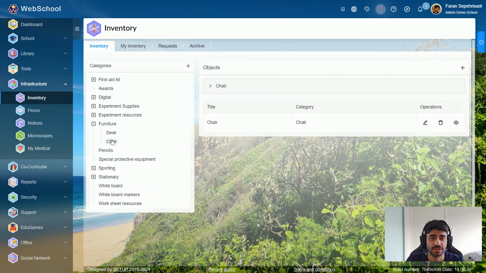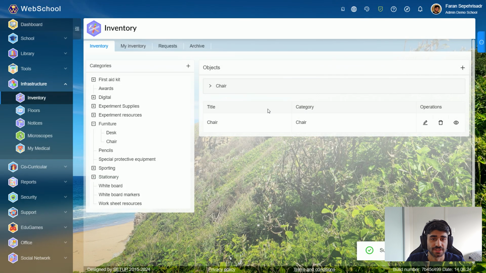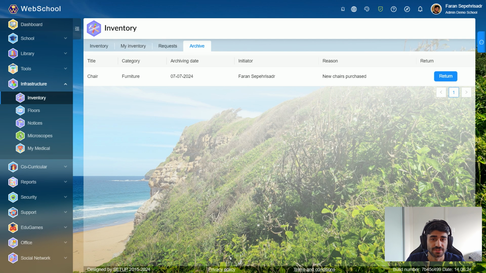If an item within the organization's inventory is being replaced or can no longer be used, the item can be archived through WebSchool. For example, if new chairs are purchased for a classroom, the old chairs can be archived by clicking on the bin icon next to the item, selecting Archive as the method, and providing a reason as to why this item is being archived.